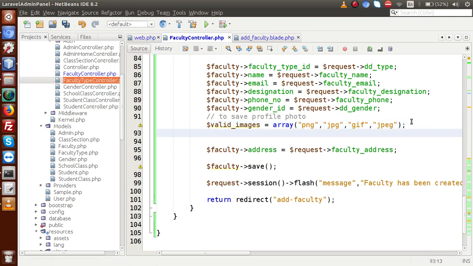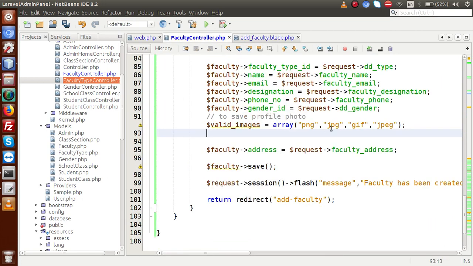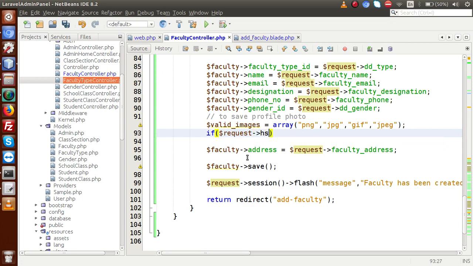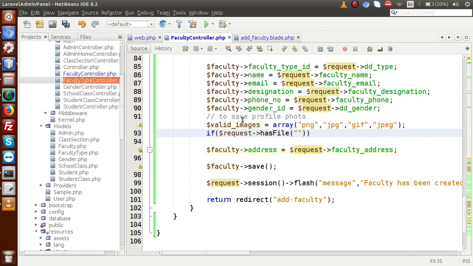Next we have to check whether the value we are getting from this form is valid according to these rules or not. Let's say if, inside this if, first of all we have to check whether this request has a file or not. For that we are going to use hasFile. Inside this hasFile, if we go back to the browser, this is our faculty photo. So copy this key and paste it here. We are checking whether this faculty photo has any file submitted or not. Next we are checking the extension.